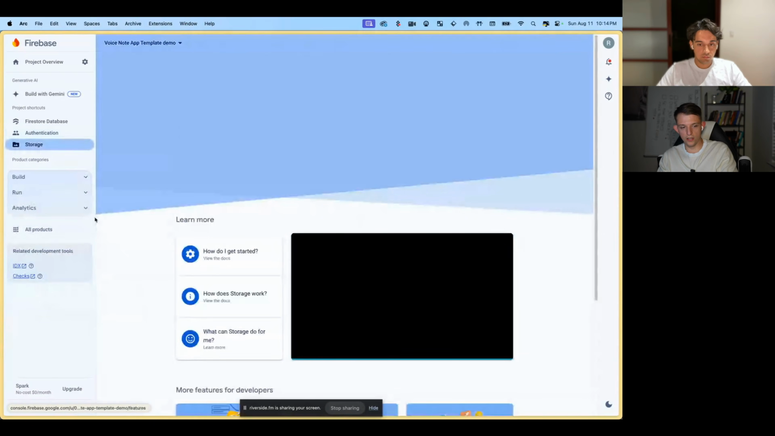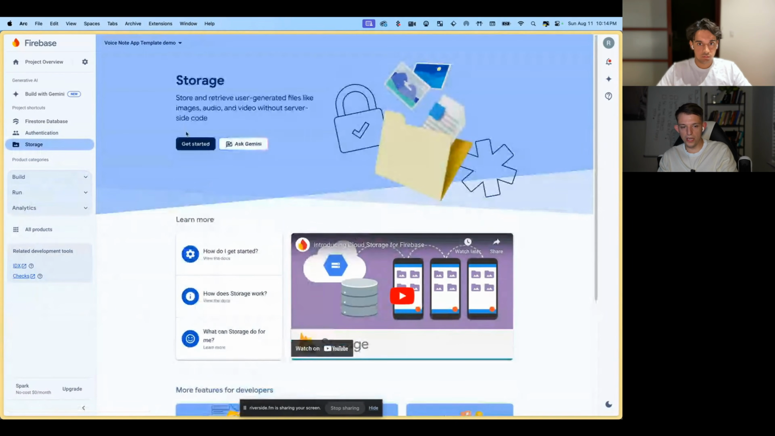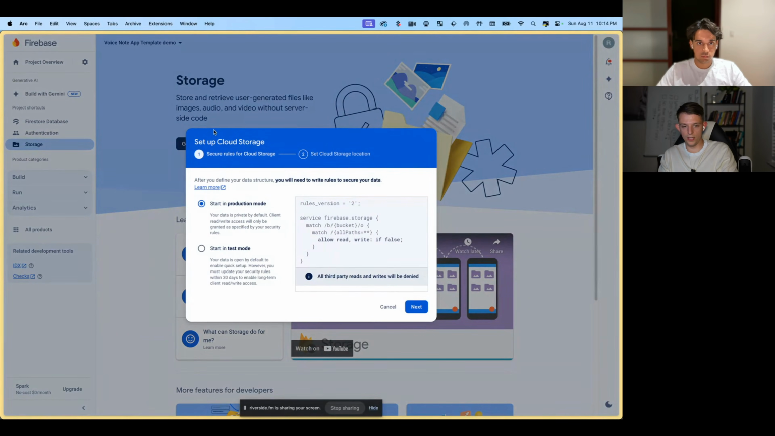And so as I was saying earlier, if it's an image or a video, and as you'll see in a second, the template app that we have set up, you can upload images. So these get stored in your own folder. Every user has their own folder where their own files are uploaded. And so we can hit get started.